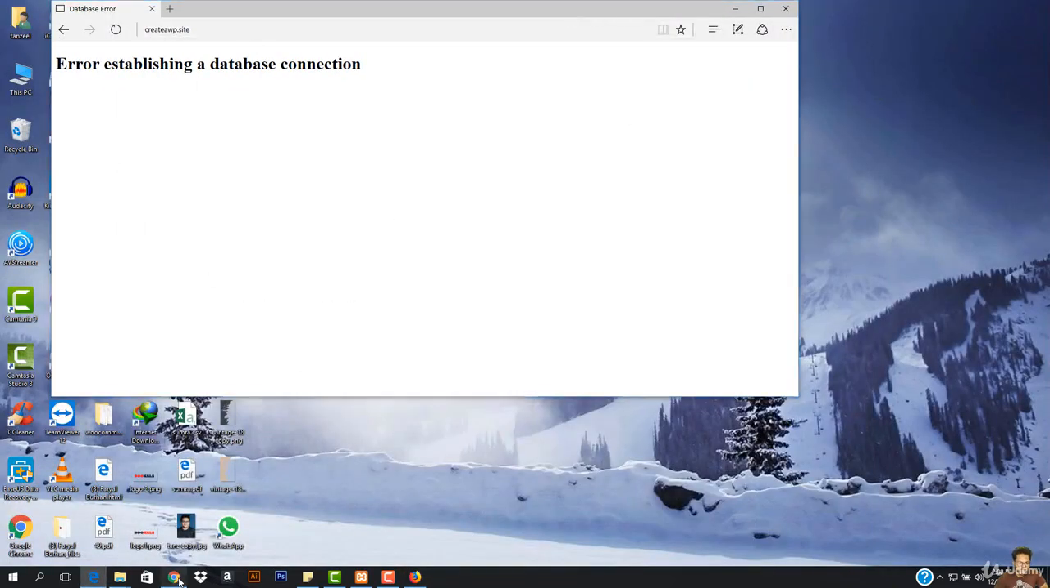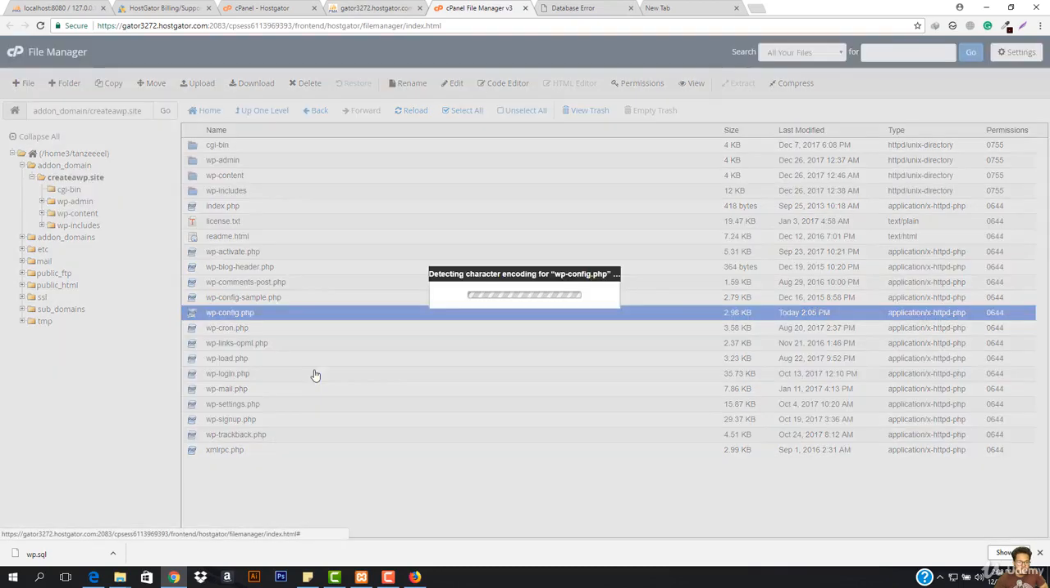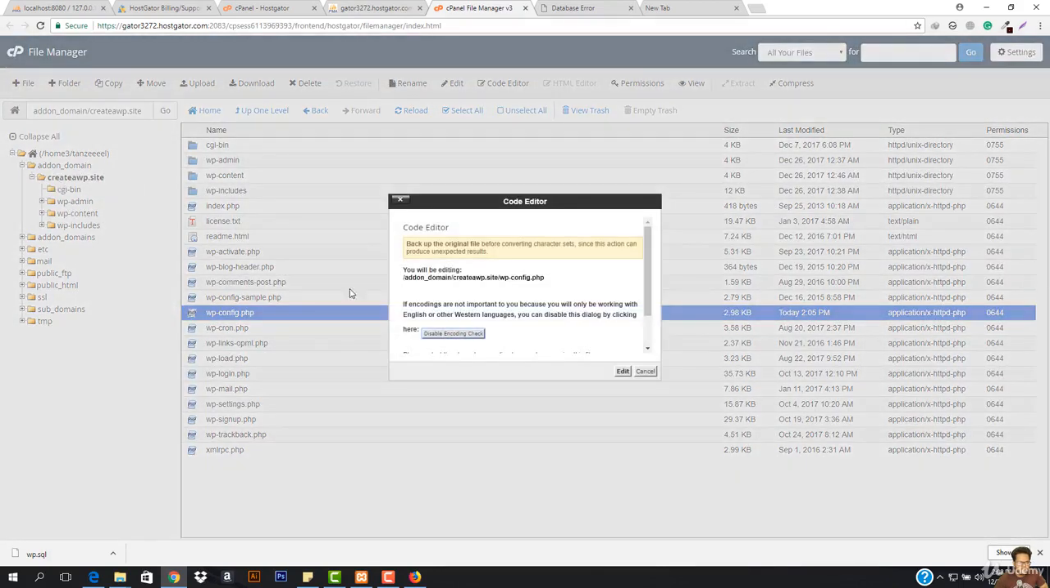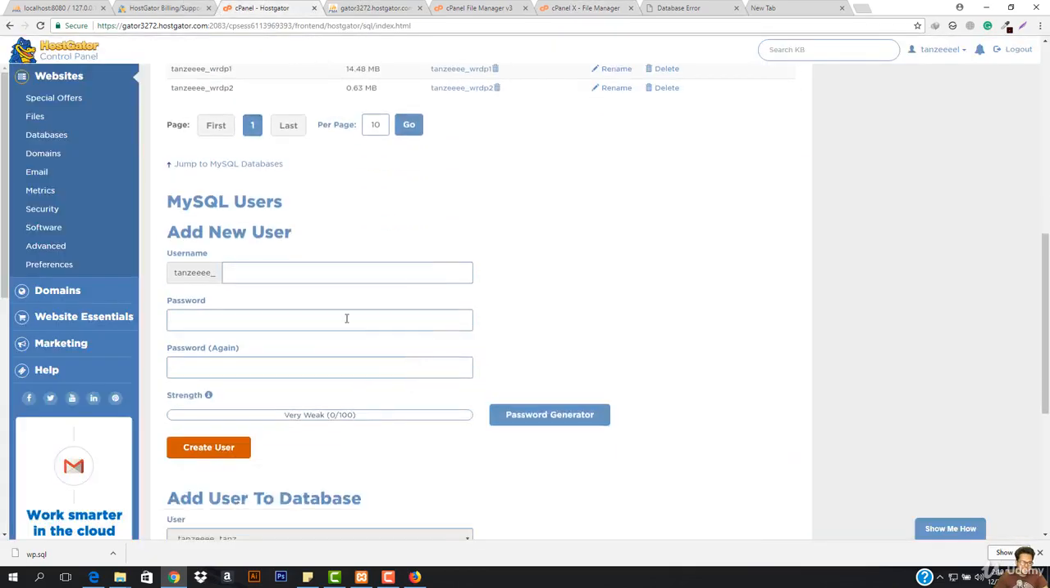It is giving the error because the database is still not created. We have to come here and hit code edit. So I hope everything is working totally, but let's see. Database password, database username, database name, and the localhost.